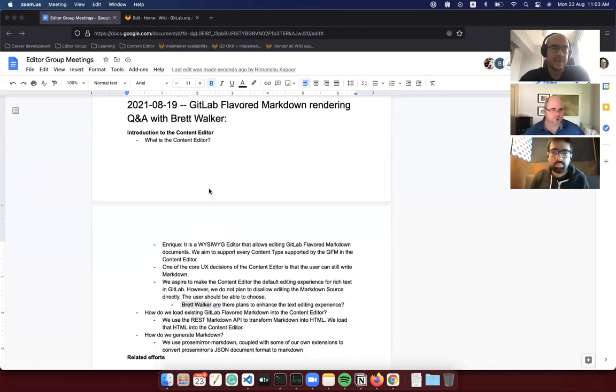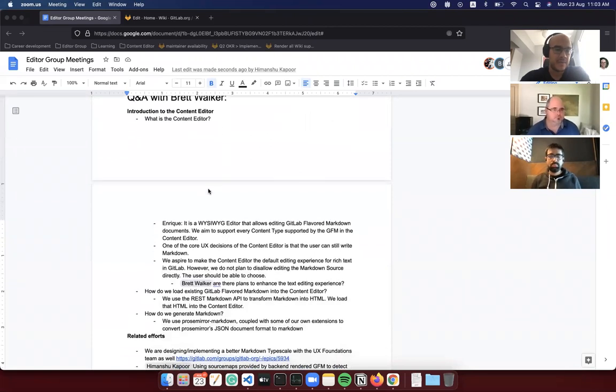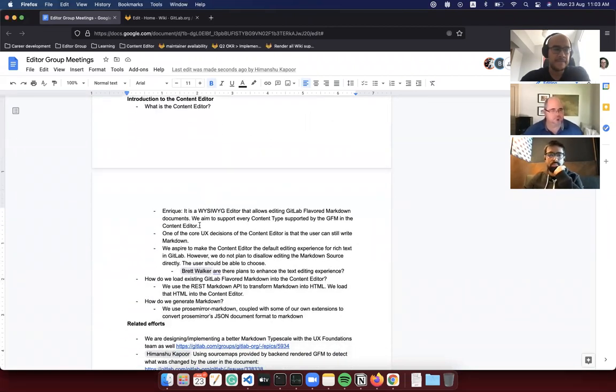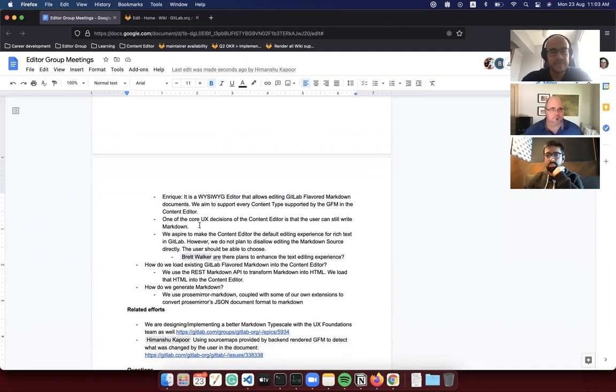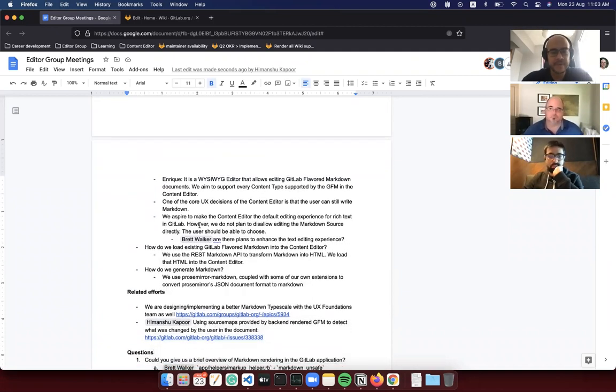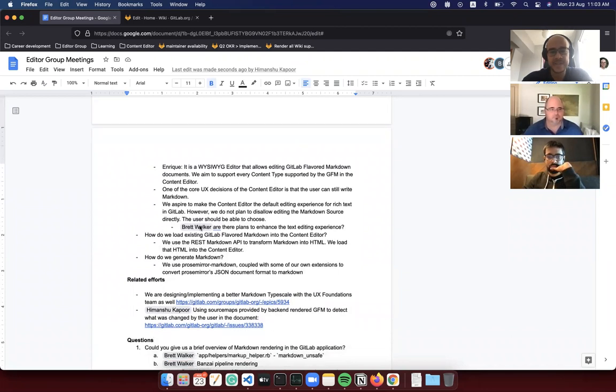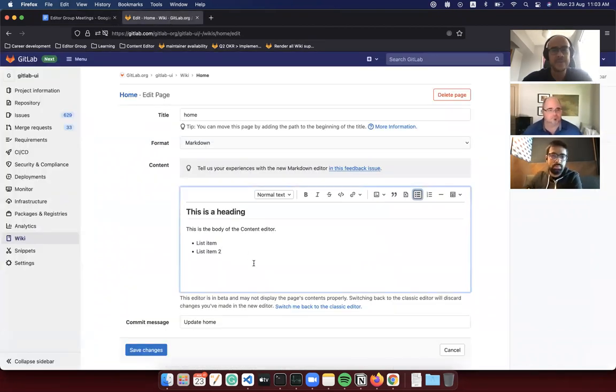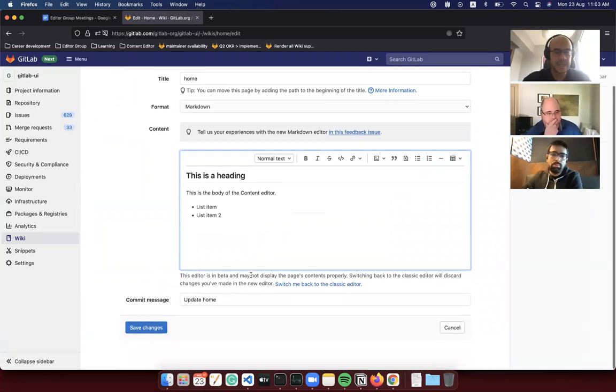So we want to start with an introduction to the content editor and what we are doing right now. So what is a content editor? What we are building now is pretty much a WYSIWYG editor to allow editing GitLab flavor Markdown, like with a WYSIWYG experience. I have the content editor open here, and that's basically it.